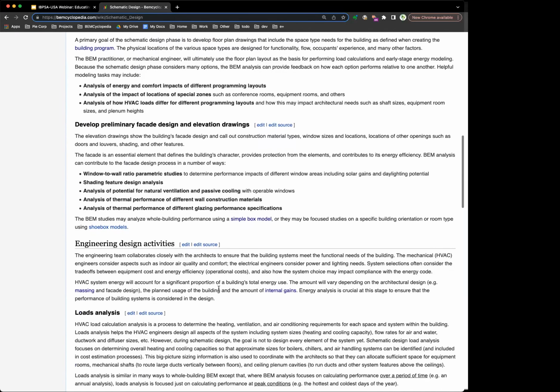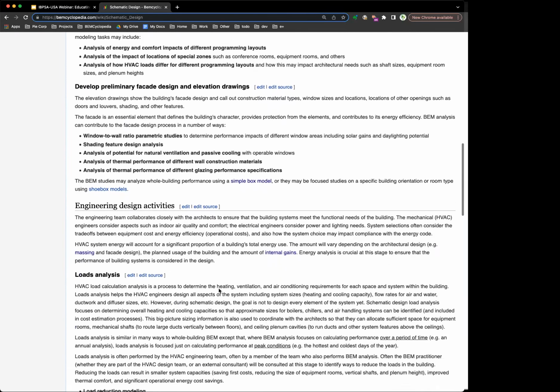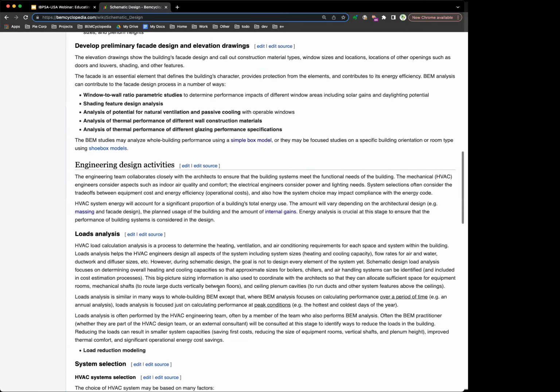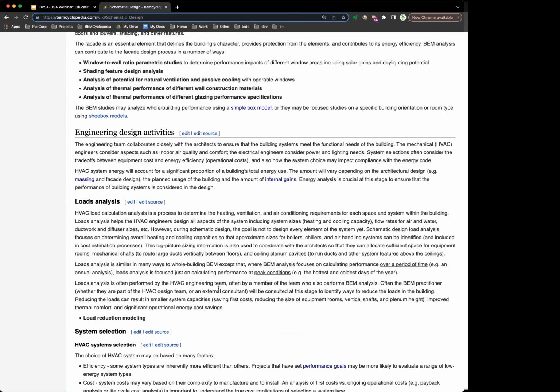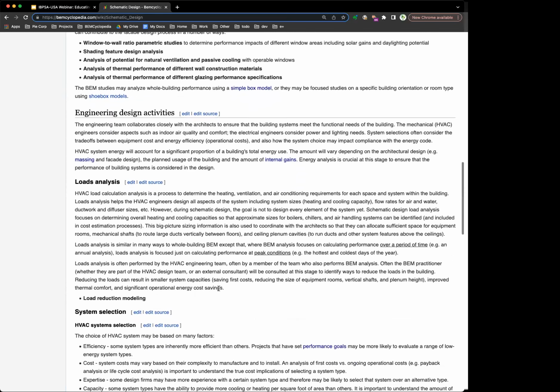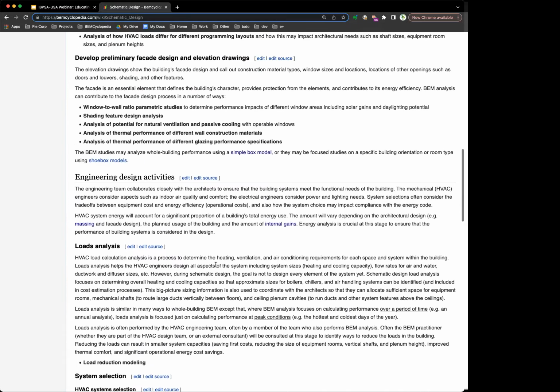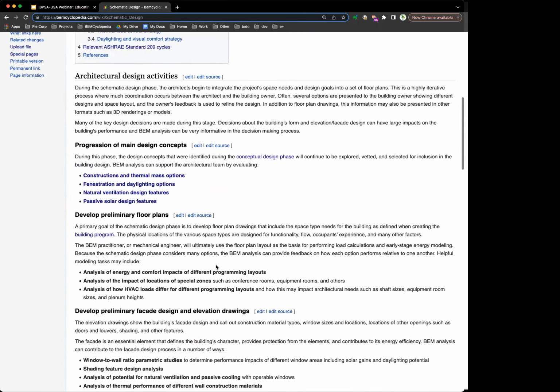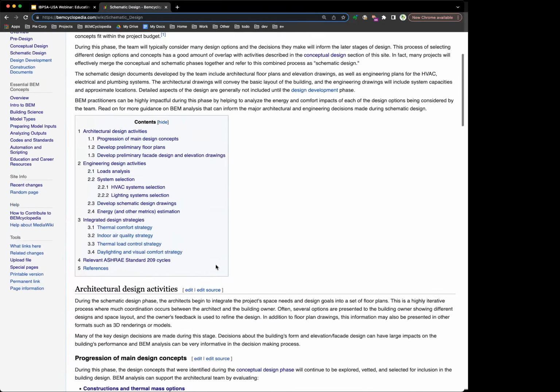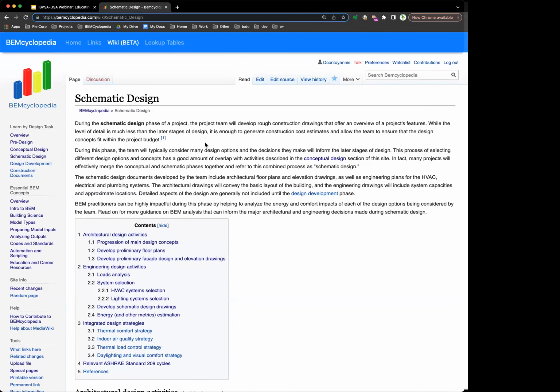Under the engineering design activities, we'll have a pretty lengthy discussion of load reduction modeling approaches and comparing different system types and beginning to really drill down into how to design a system effectively, how to zone it effectively, and other topics of that nature. Okay, so then the last thing I'd like to show you is the third main area of the website, which is this interactive lookup table data.